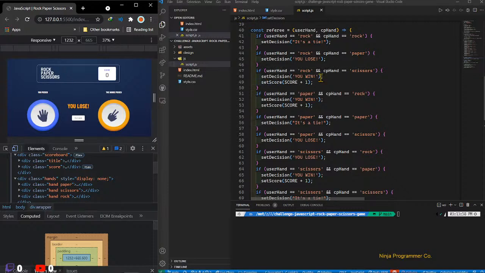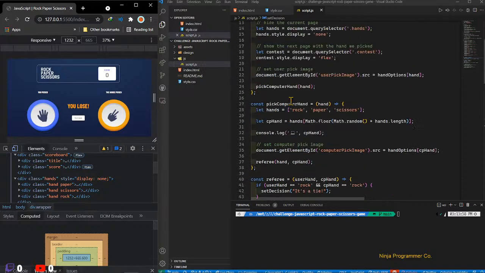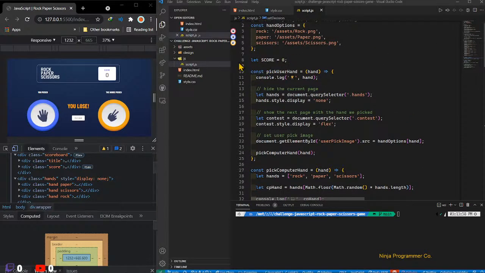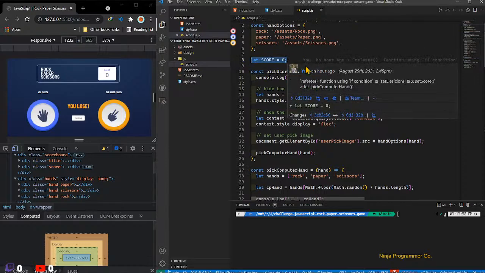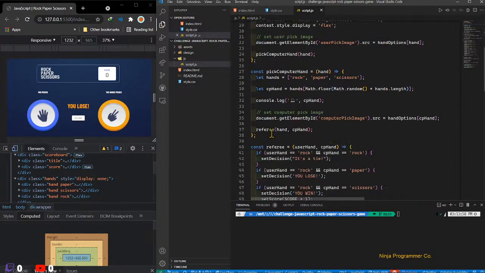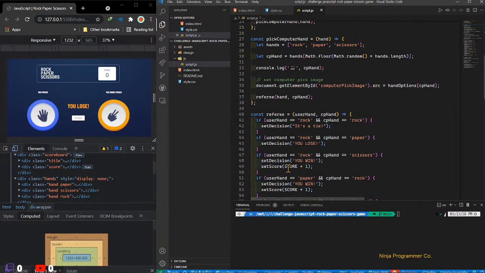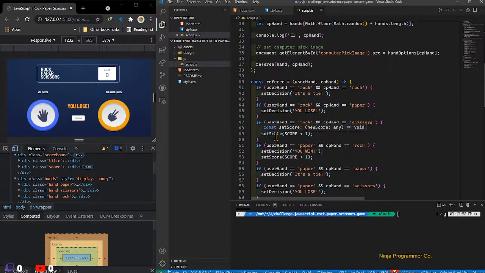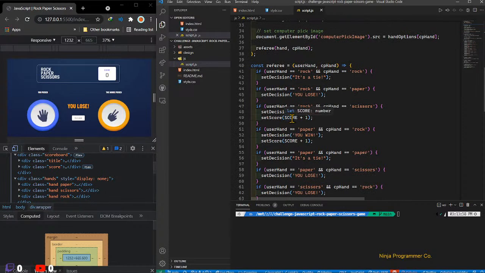Similarly the setScore: if we win, the setScore will be called. What we did first here was let score equals 0. So this is the variable. We have basically initialized the variable with 0 value, and now what we are doing is calling the setScore function, and inside of it, score, which is 0, plus 1. So it is doing score plus 1.